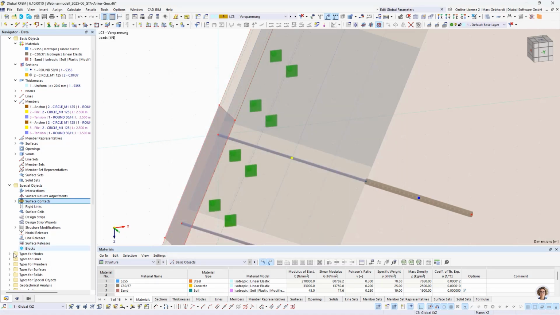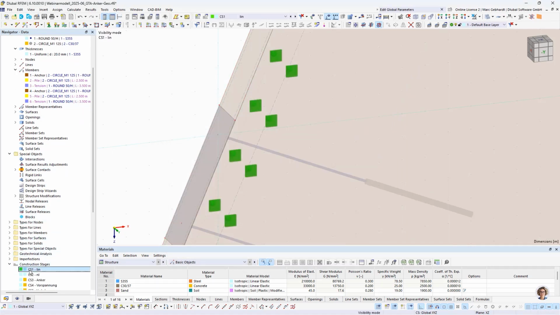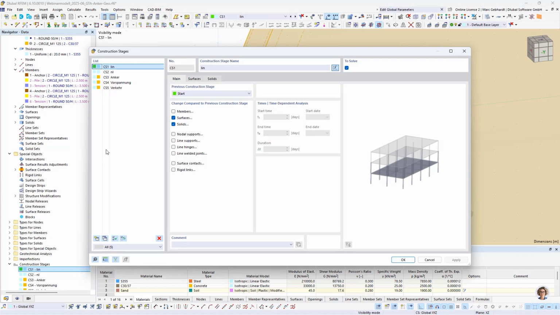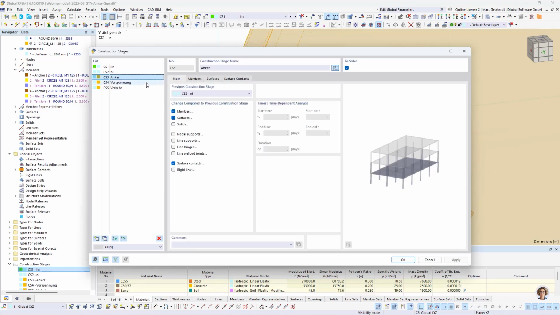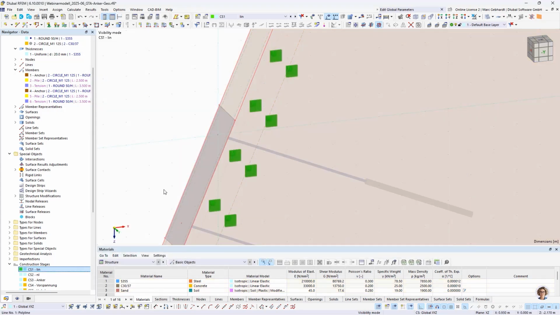Now it's generated, and going over to construction stages, which are also prepared. We have a construction stage for the linearized stress, nonlinear calculation. Afterwards, the anchors will get self-weight, so the members, surface, and surface contacts will be active, and also pretension and the vehicle load.